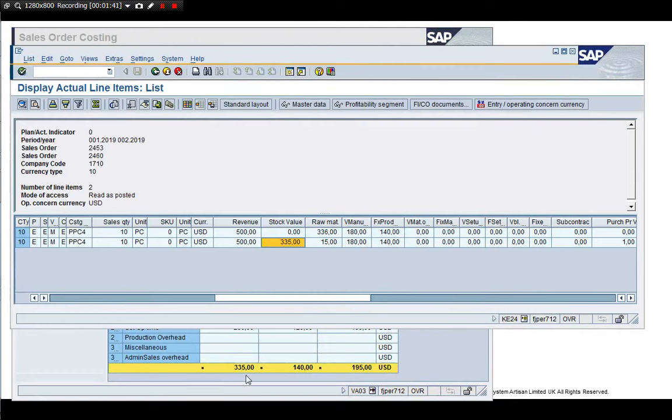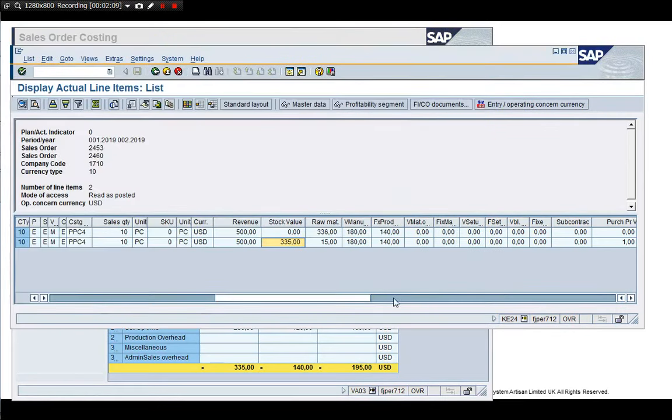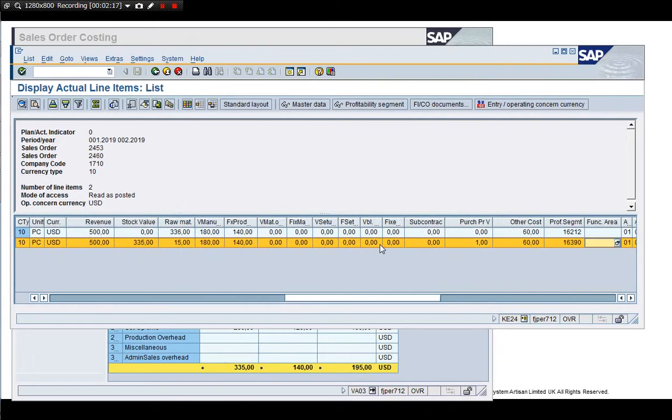The cost price of the goods sold is 335, and fixed production costs 140. Variable manufacturing costs: if we take out 15 raw material from 195, it's 180, and 15 is the raw material. So this will be the clean ideal settlement entry.